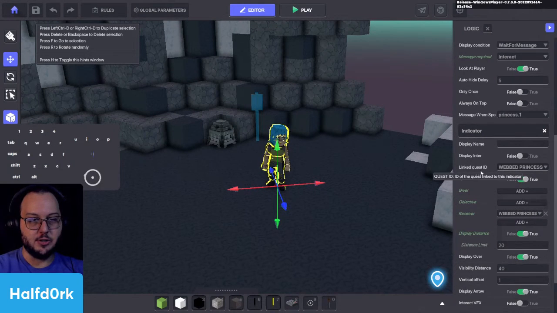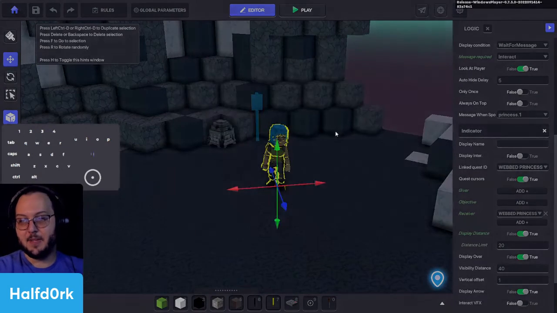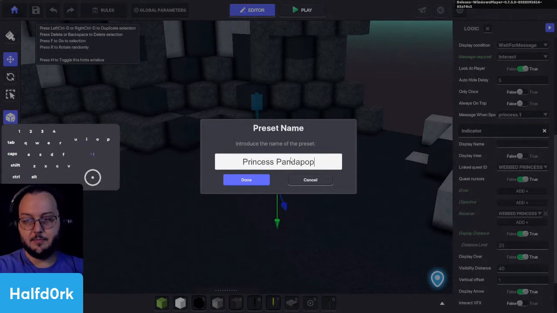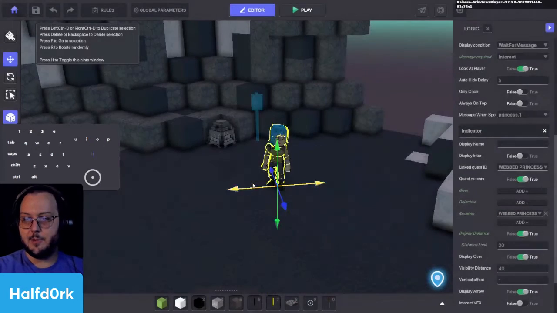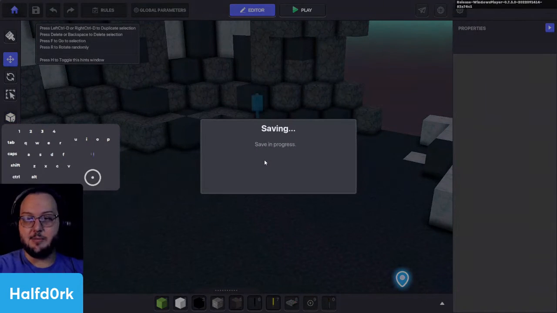And we just want to make sure the linked quest ID is also associated. Finally, we can save that preset by going to the blue box on the left side. We'll click Princess Panda Pops and write over that same wording. There we go. Finally, I can delete her from the scene because she's a preset now. She's saved.